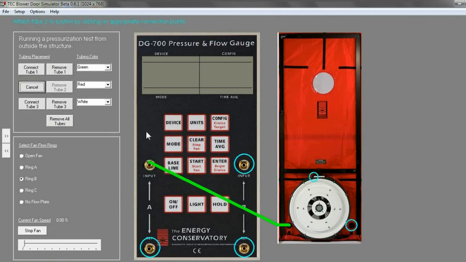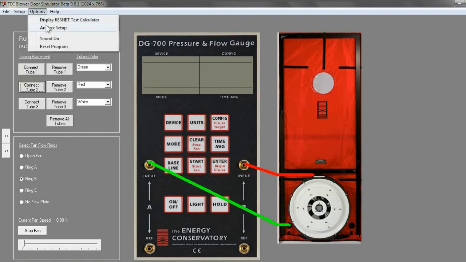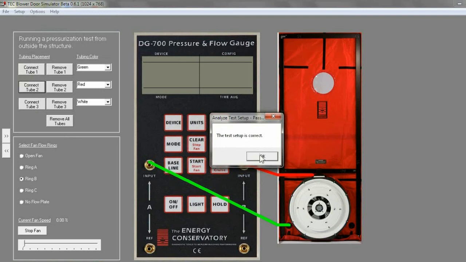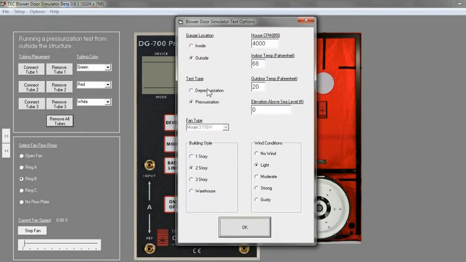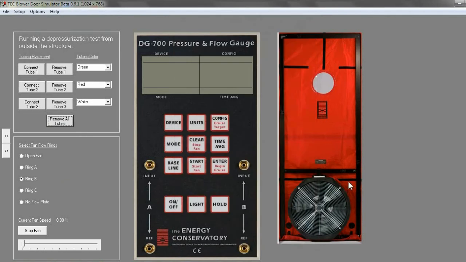Channel B is the fan pressure with respect to the space it's in, and we can see the flow sensor. We don't need a tube connected to there. And we'll go up to options and analyze our setup, test setup is correct. Remove all tubes, setup, set conditions, and now we'll do a depressurization test from outside. So now the inlet side of the fan is inside the house, it's blowing air to the outside, depressurizing the house, and we're standing outside with the gauge.